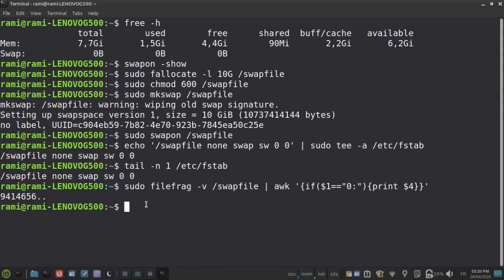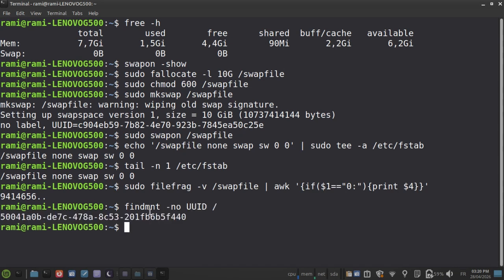Two, get your root partition UUID: findmnt -no UUID /. Copy it and save it somewhere for later.